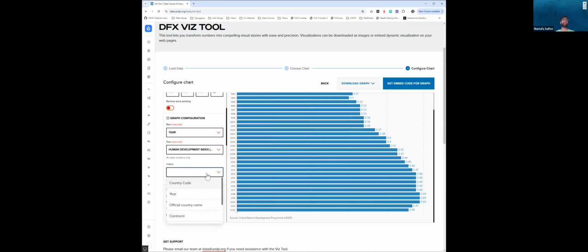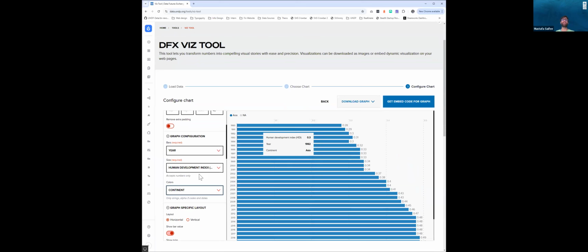You can also color the graph with different parameters. So let's say in this case, if I had countries with different continents, I could just do this, and it will color the bars by continent, and it will show the color key here. And then it also gives you by default a tooltip, which shows all the information that you have selected here.